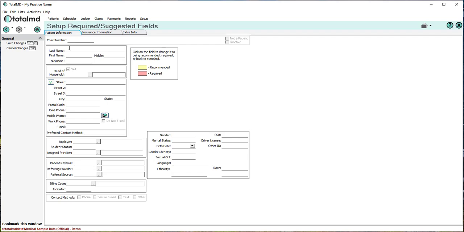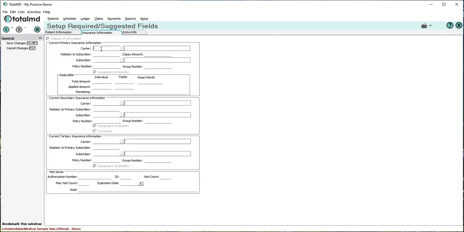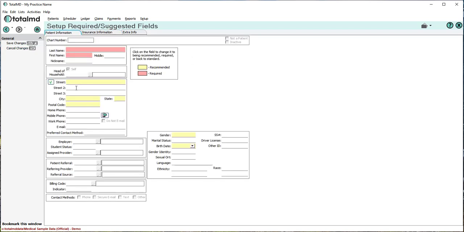Here in this screen, you'll simply click on the fields you wish to make recommended, or click it again to make required. In this case, we'll mark some of the fields that will be needed for an insurance claim as being recommended and required. Click on the Insurance Information tab on the top, and then also click on the fields that are for the insurance. Once you've selected the fields that you wish to mark as required or recommended, click on Save Changes on the left side.